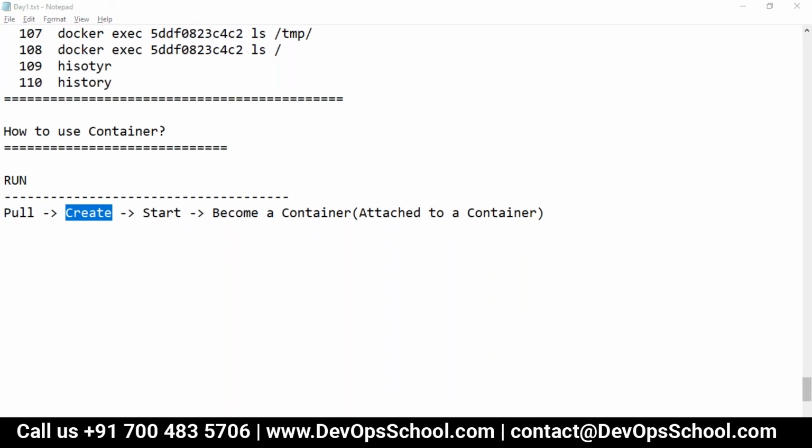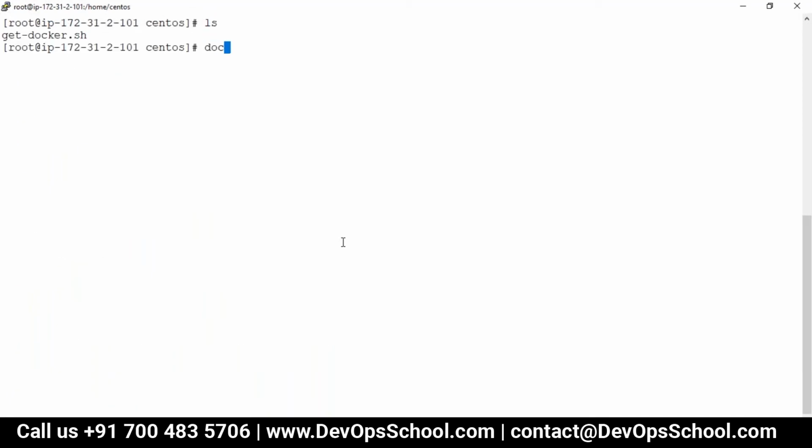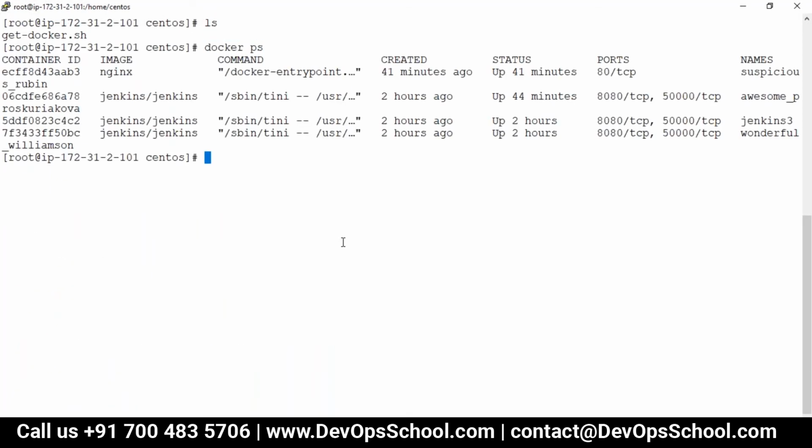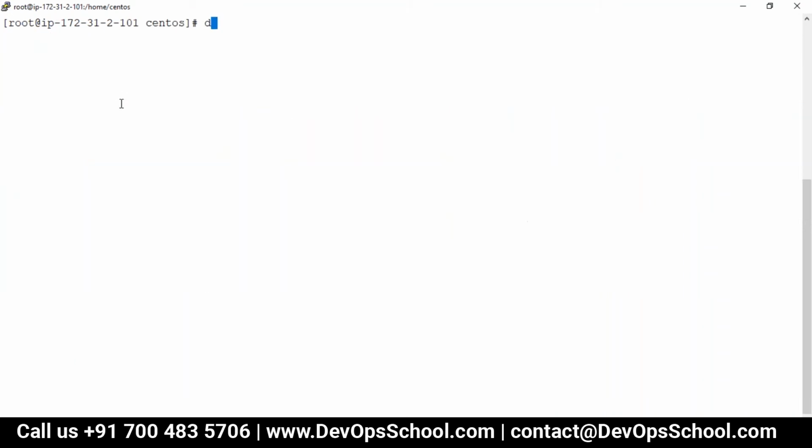So what am I doing right now? How many containers do you have? Four containers running. I'll stop all the containers for the time being, because I want to have a clean demo. Stop all the containers and delete all the containers. Gone. So right now you don't have any containers running, at least.